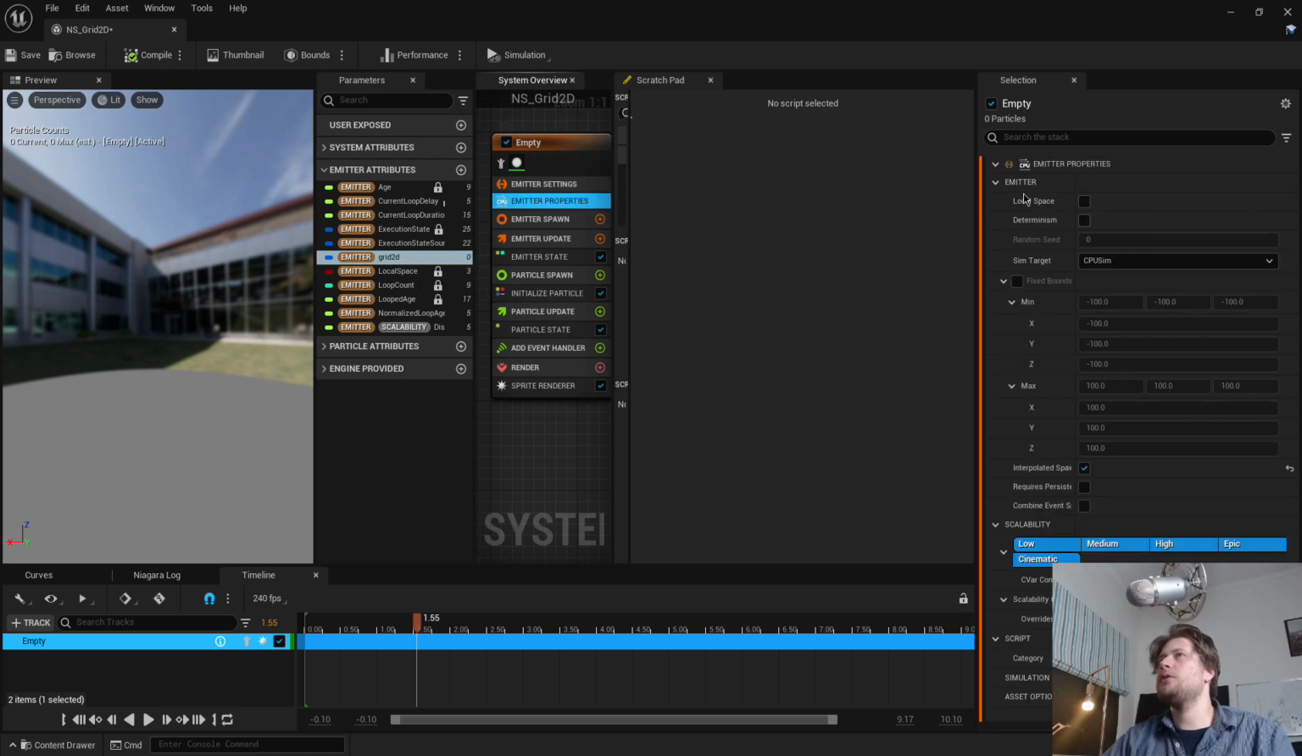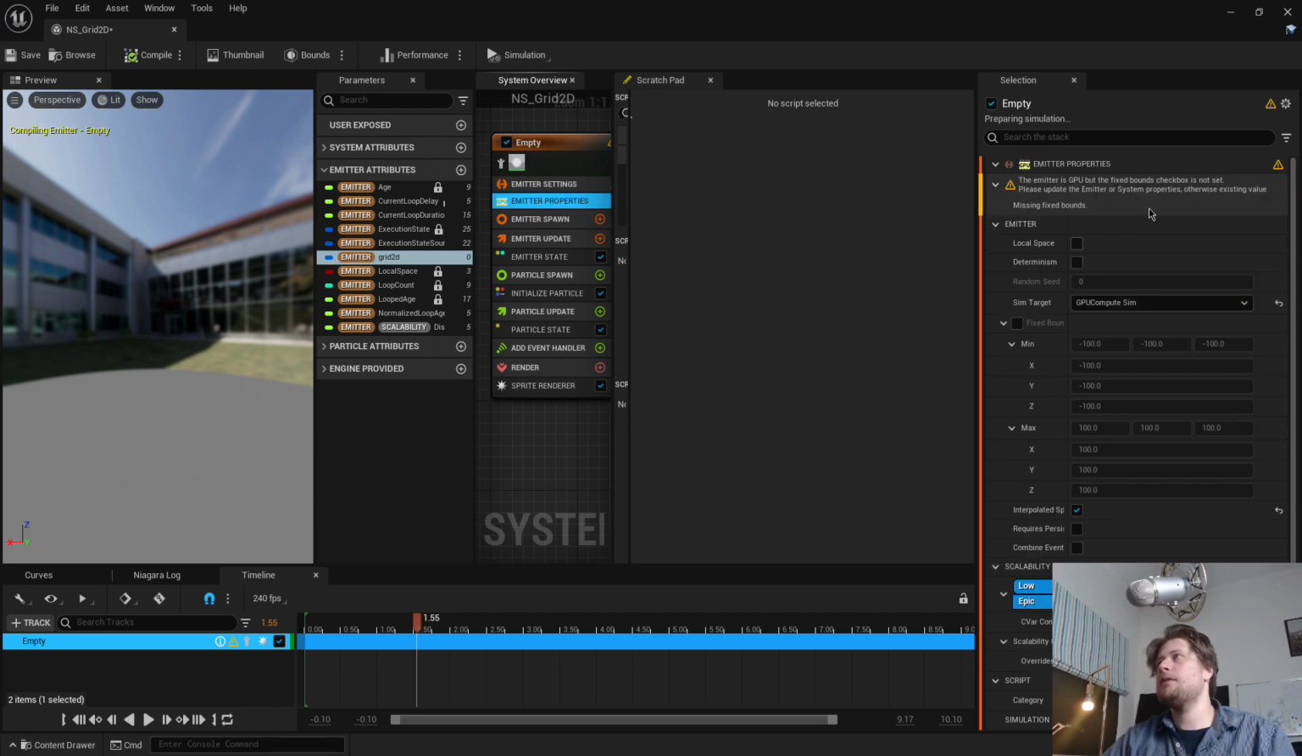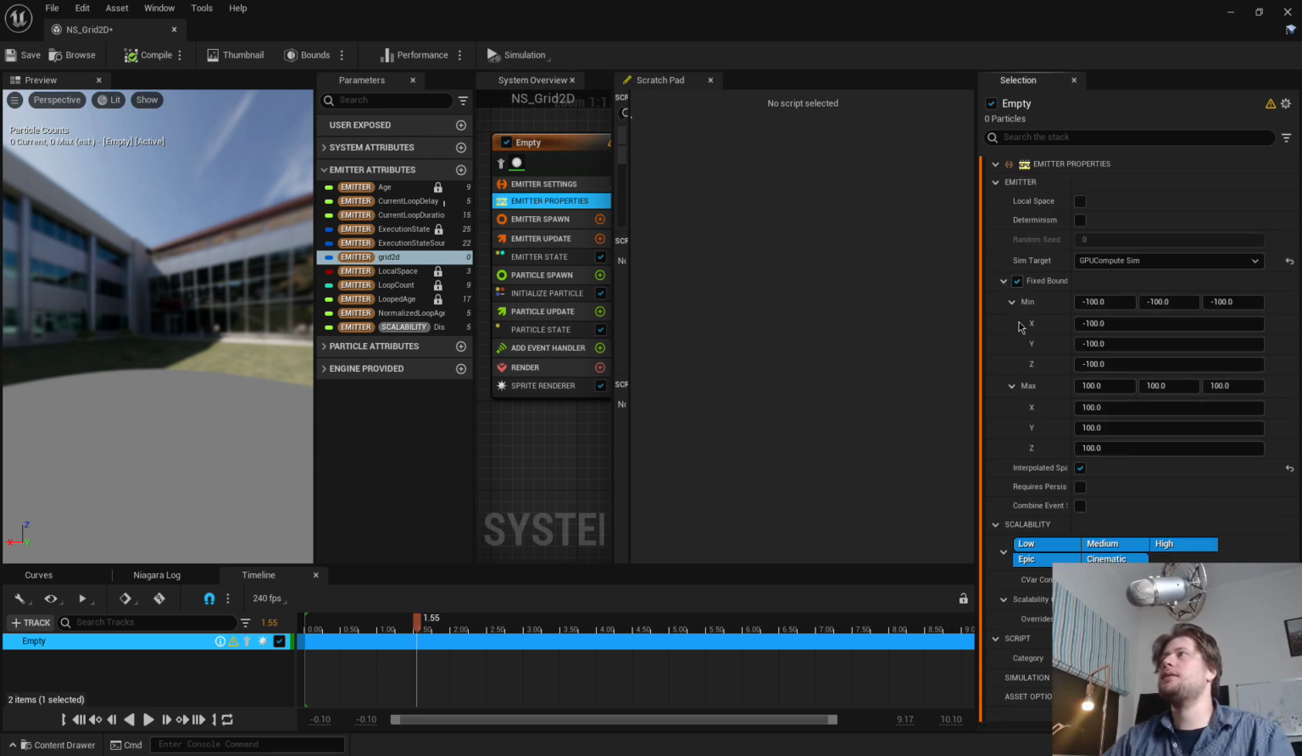So let's go down to our Emitter Properties, and the first thing we need to do is change it to GPU Compute Sim. That means everything we do is going to take place on the GPU, and it's going to give you a warning to say that the GPU bounds is not set. So we want to make sure that the area we're working with is a fixed space, so that the GPU knows where the simulation space exists. So let's just do this, and I think this corresponds to centimeters in the Unreal world.